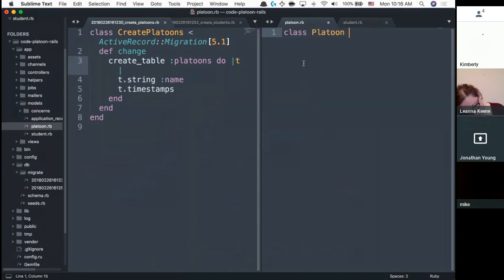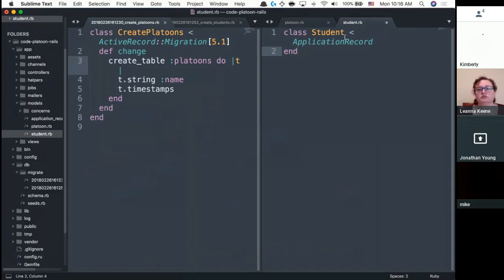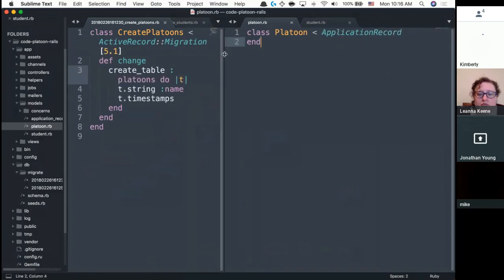I'm going to do class Platoon, which is going to inherit from application record. And then the same thing for student. Class student going to inherit from application record. Now, you may be wondering, why am I inheriting from application record? So as of right now, if I didn't have this less than sign, this is called a PORO, a plain old Ruby object. It doesn't connect to the database. It doesn't do anything in terms of what you want it to. This doesn't connect to the database because it's not inheriting from anything.